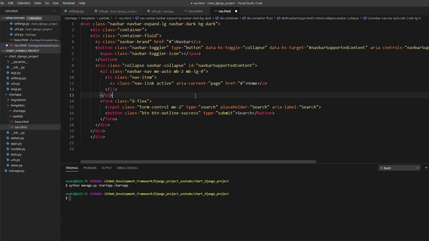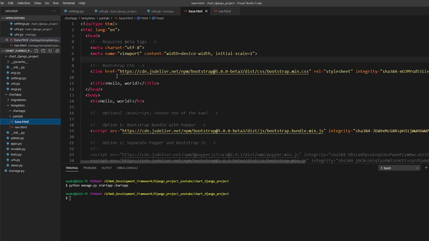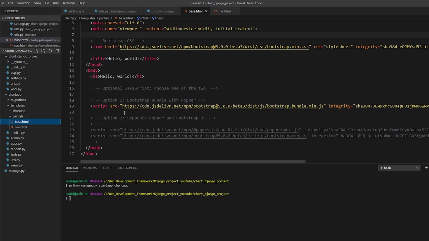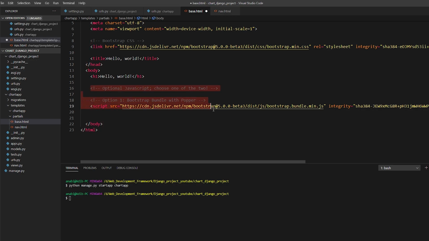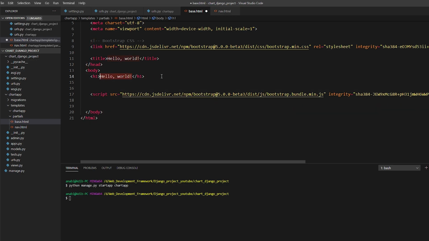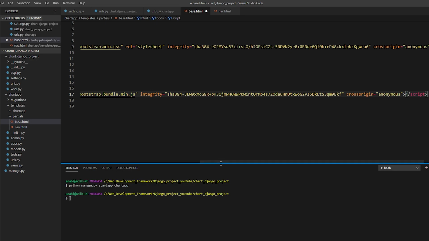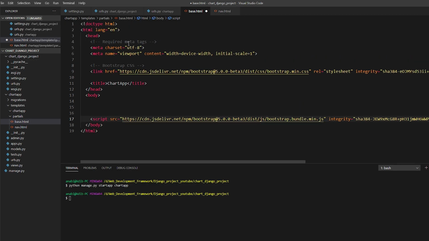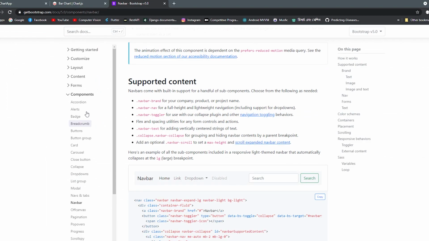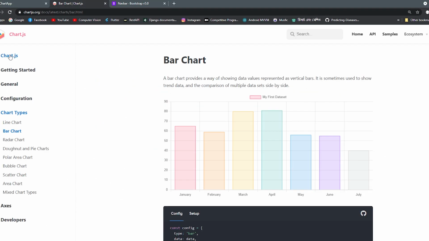Okay, we don't need any complex thing, and we need to include that nav.html inside a base.html file where I have all the things like bootstrap. And let me delete all of those things, and let me delete this as well, and its name should be chart app. Okay, and this is our bootstrap, and this is the CSS link, this is the JavaScript link for the bootstrap.